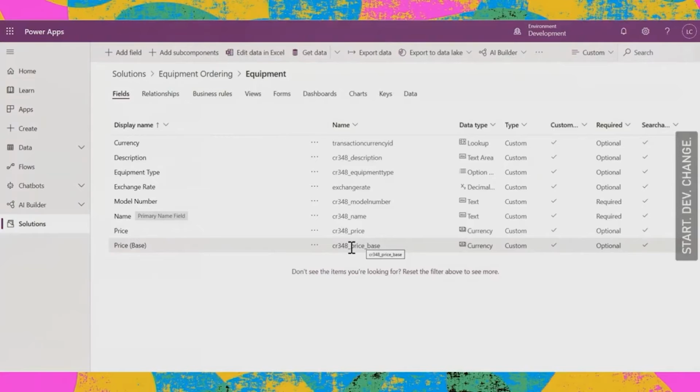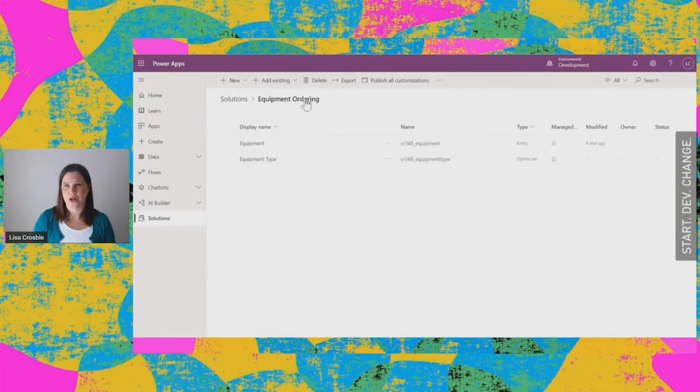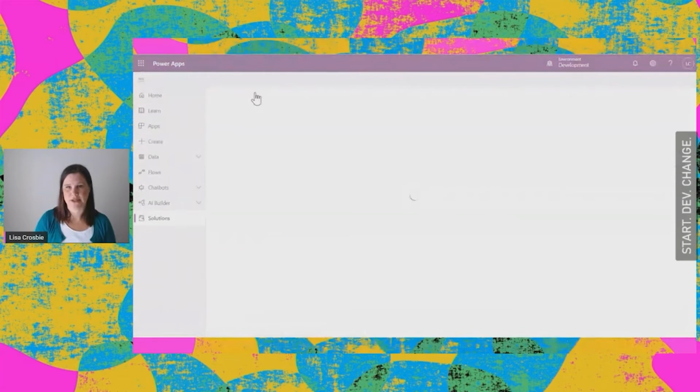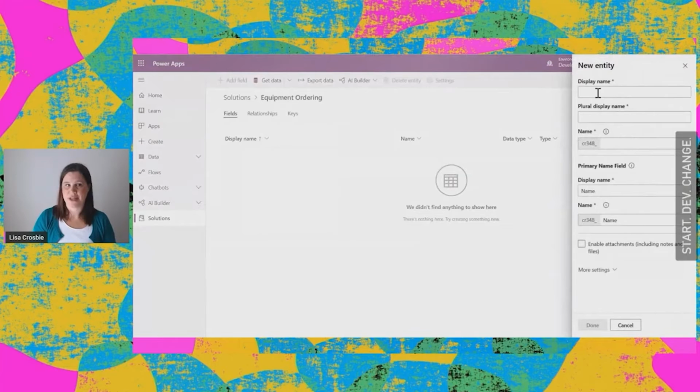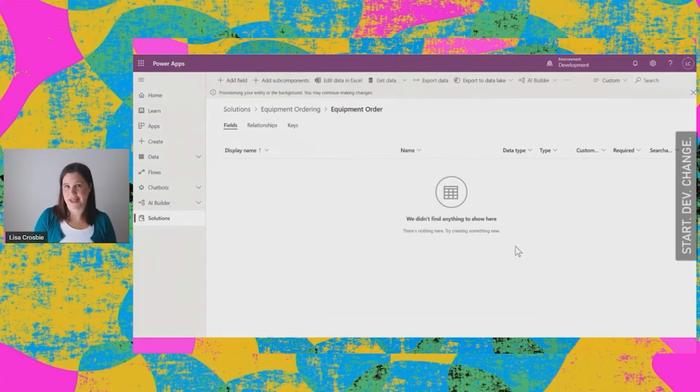All right, so now what we're going to do is go ahead and create a second entity, and this one is going to be for the orders themselves. So I've gone back into my solution. You can see the entity just created and that option set have been added to my solution. That's the bucket, keeping everything in there. So now what I'm going to do is add an equipment order entity. And this is going to be the actual orders that are placed. And this is about when the order was placed, which piece of equipment was ordered, and who ordered it. So this is going to be about creating some relationships in the data here as well.